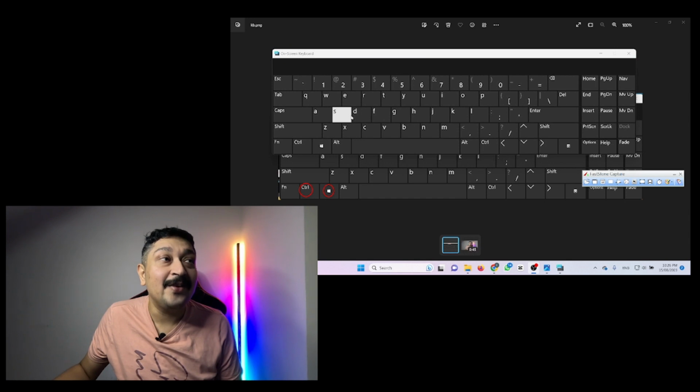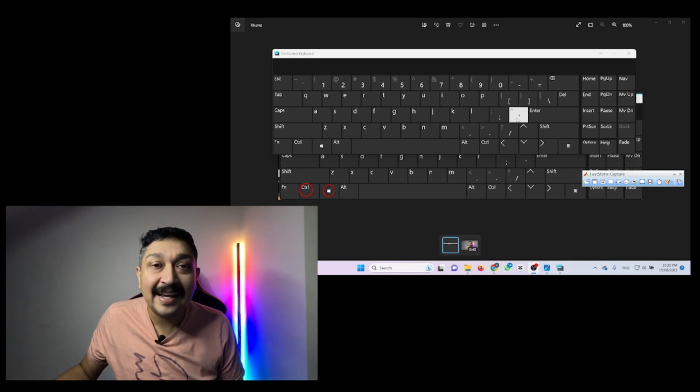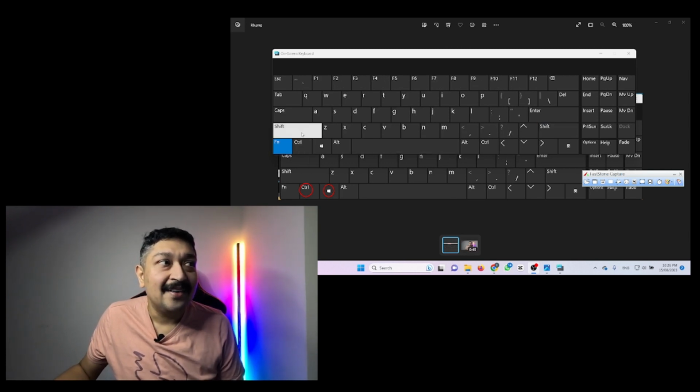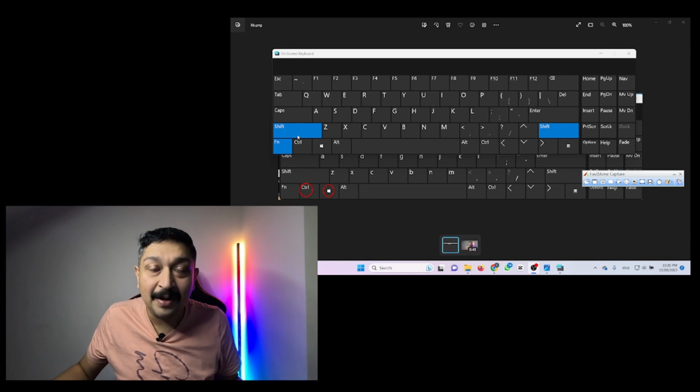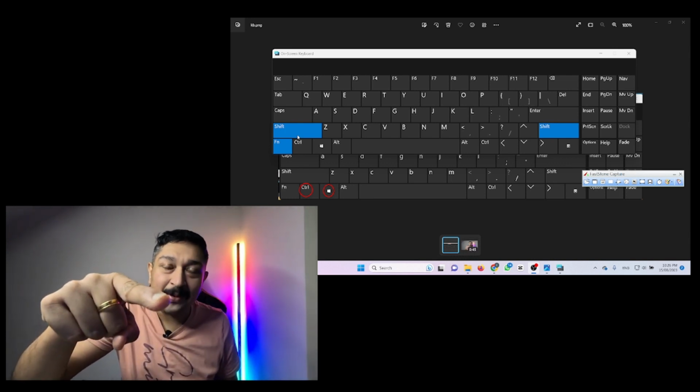From here you can type with your mouse, or you can find which special character is missing and use that character with a click and Shift press. So the entire keyboard is available on your laptop or your PC.